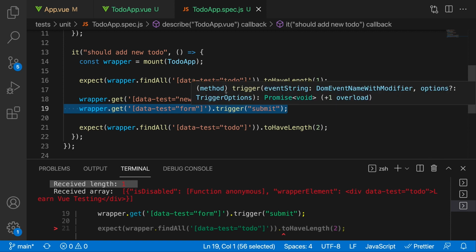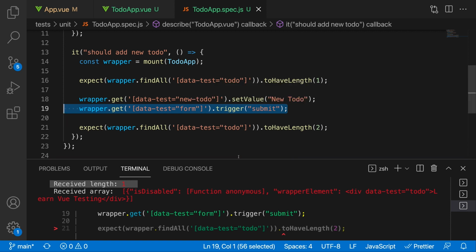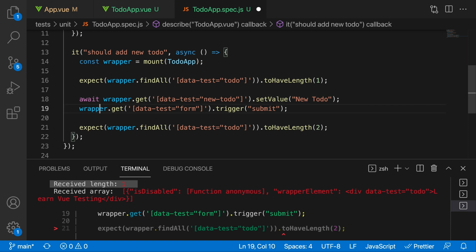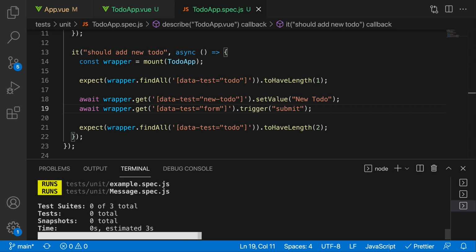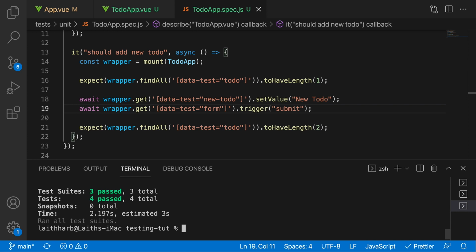And in JavaScript, the way that I think most devs would deal with asynchronicity is by having an async and then an await here. So the premise of what I'm trying to say is changing state in Vue is asynchronous, so we have to handle it in our test. So we need async await in our test. Anytime we change the state, we have to async await it. Now if we were to run this test again, now it passes. So I hope that makes sense.